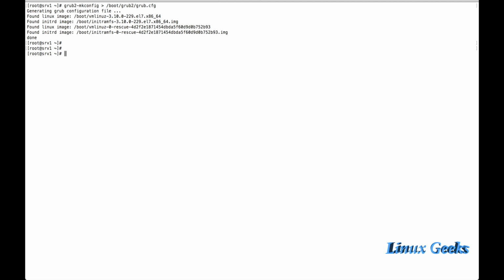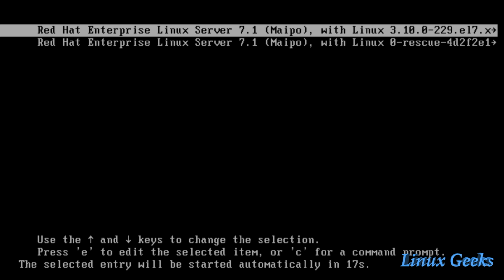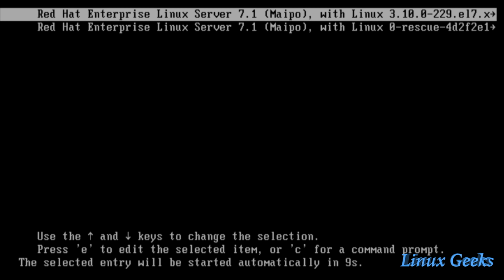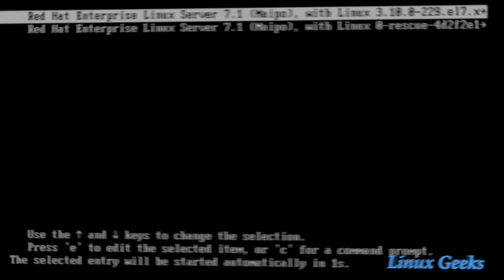Before it was 5 seconds, and now it's 20 seconds and it's counting down: 13, 12, 11. Once it reaches 0, it will boot the system. We don't want to make any changes here. We can change the timeout value from this grub menu also, but it will not be persistent.